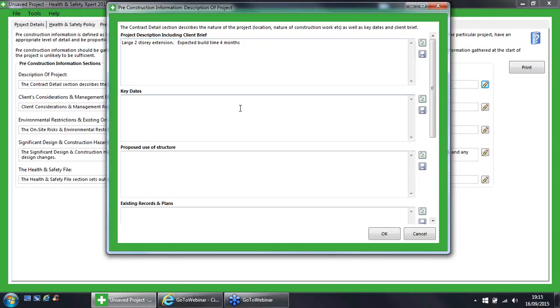Okay, key dates could be on site, I don't know, 1st of October, major deliveries start 3rd October. You could have maybe a crane coming on site for large scale stuff, so you put those sort of deliveries in.